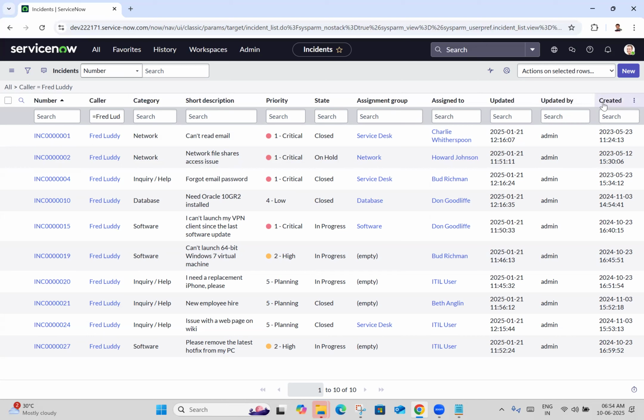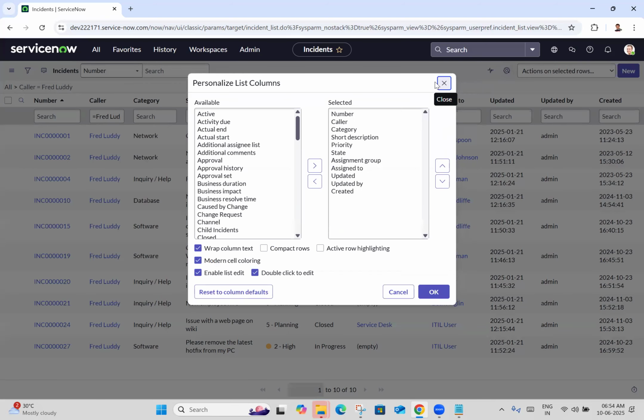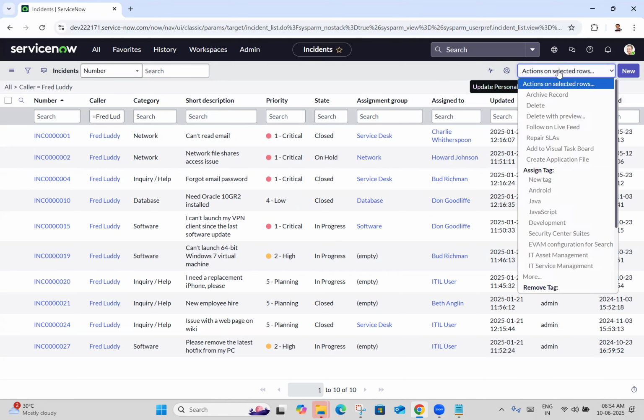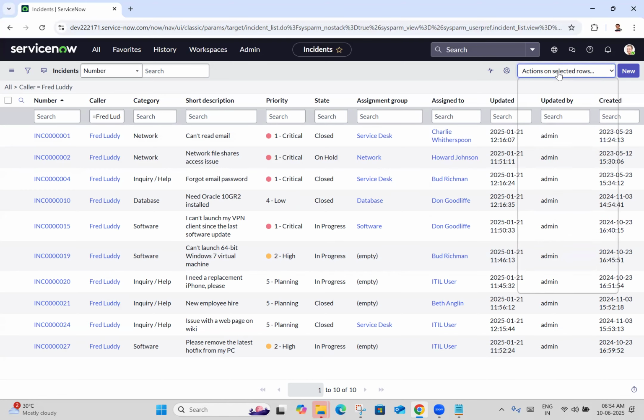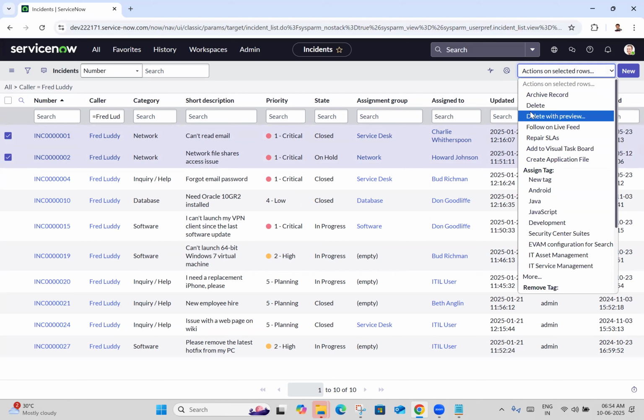What are the columns you want to display within the list view? By using personalized list, you are able to do it. This we are calling as list choice action. You can select the record. For example, I'm selecting one or two records. So I'm just coming here. You can see all options are active. Depending upon the records we selected, options or menu will be active here.